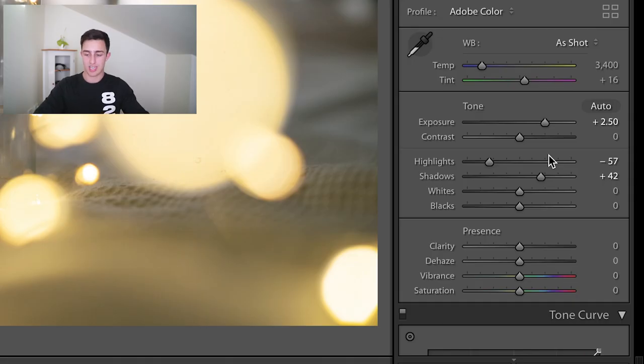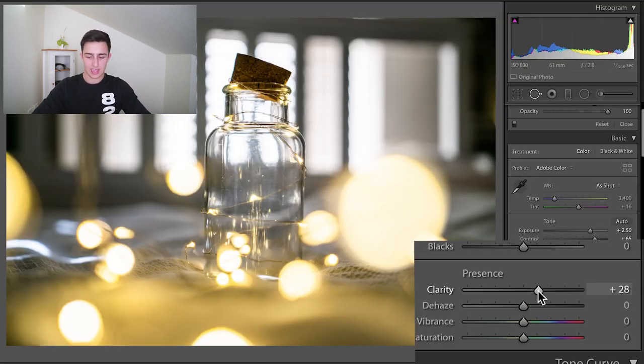So whilst we're in the basic tab up here, we can also go ahead and put the contrast up a bit just to make those colors really pop, especially that yellow. And I might put up the clarity a little.